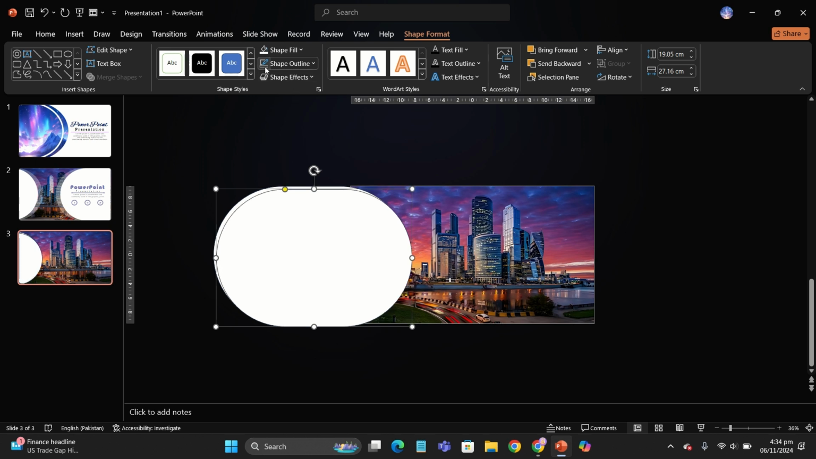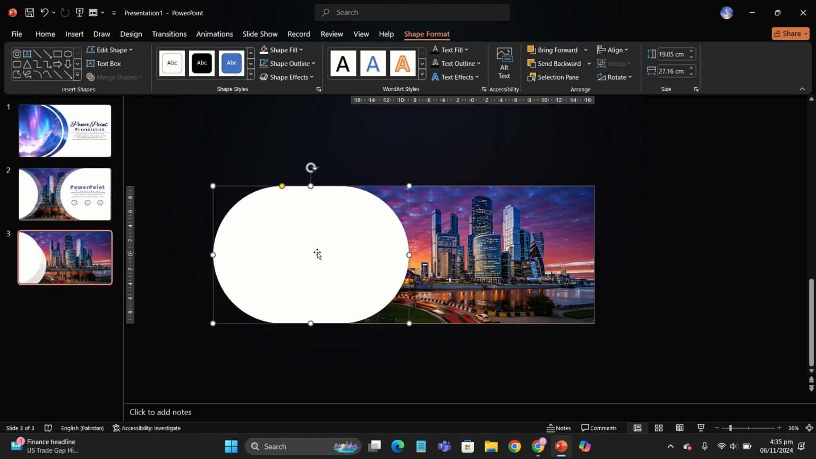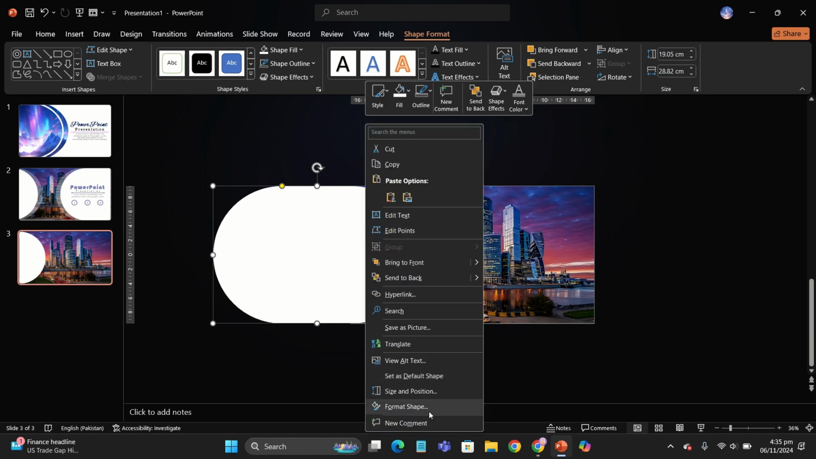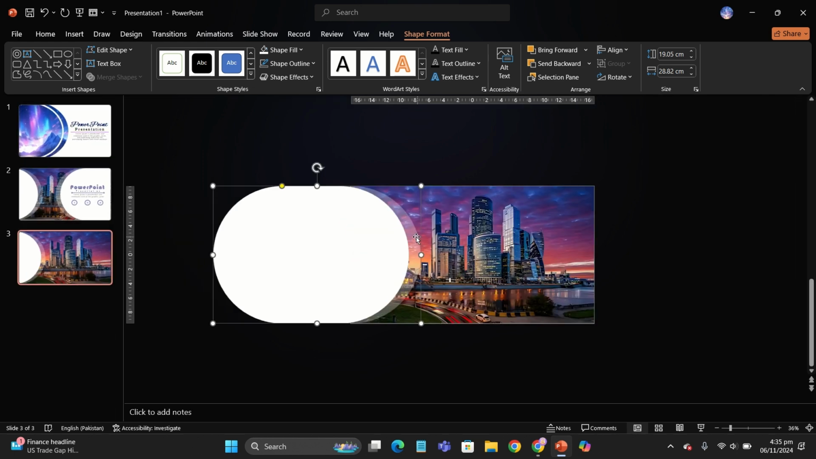Duplicate it by pressing Ctrl D. Select both of them and remove their outlines. And you place that duplicated circle onto the first one, and then you're gonna increase its size. Go to format shape. You're gonna increase the transparency of this duplicated rounded cornered rectangle. Close the format shape panel.